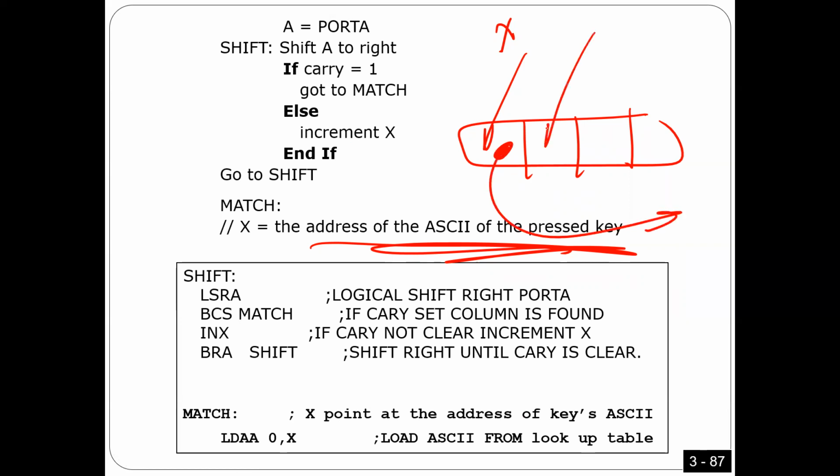If not, I'm gonna shift, increment x, shift, increment x. As you see here, number 1, I'm gonna shift. If the carry is 1, I'm done. If not, increment x. You got what I'm saying? Because it's not in this row. I have to look for the second row and so on. And this is the code. This is how we made it.